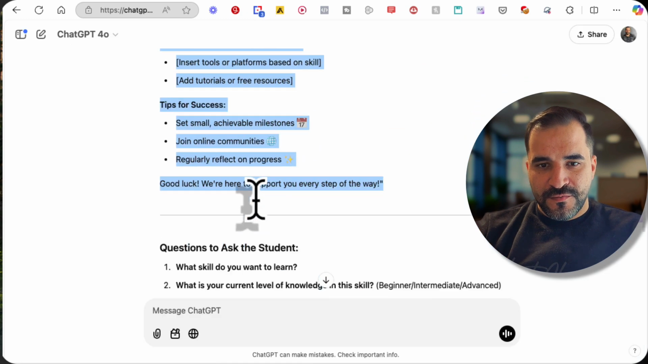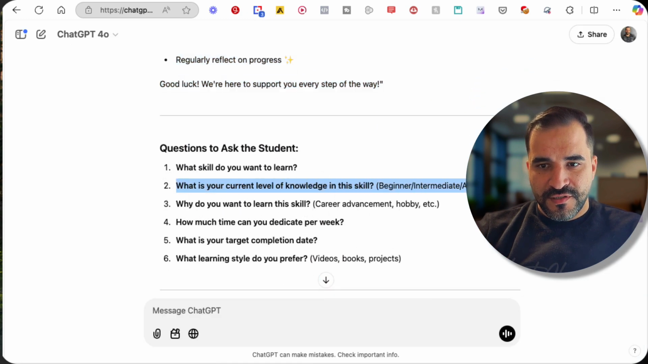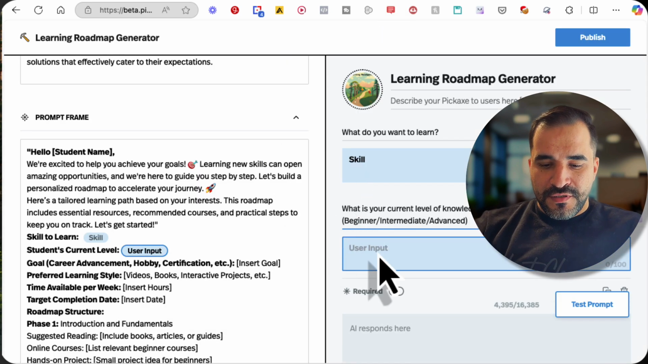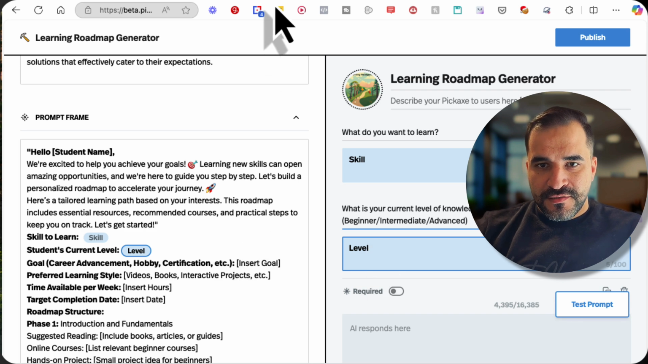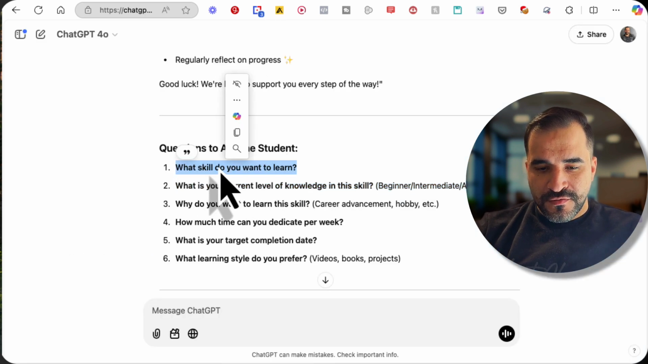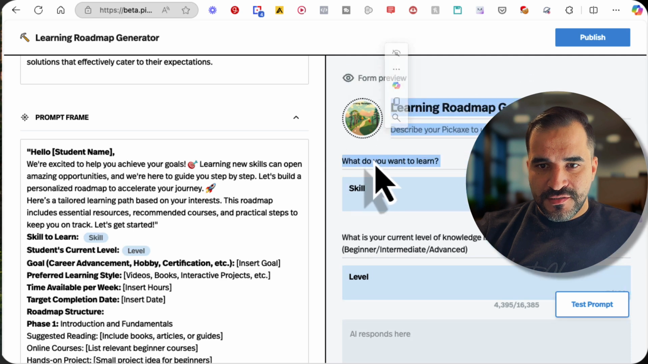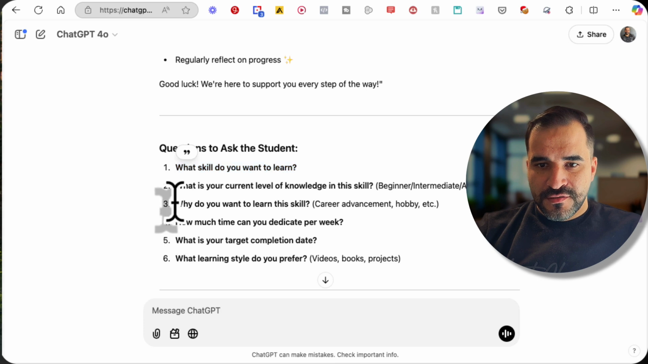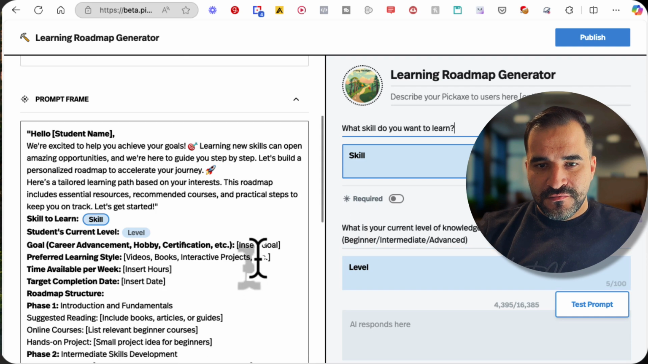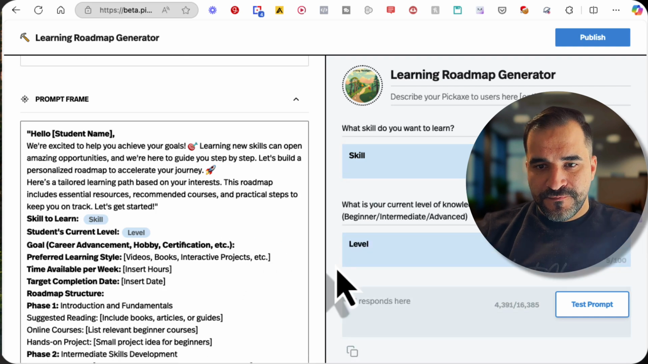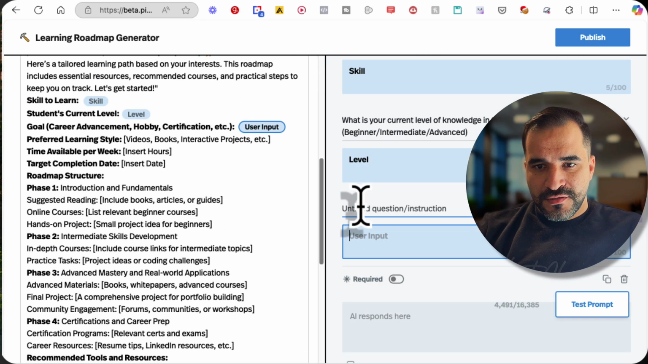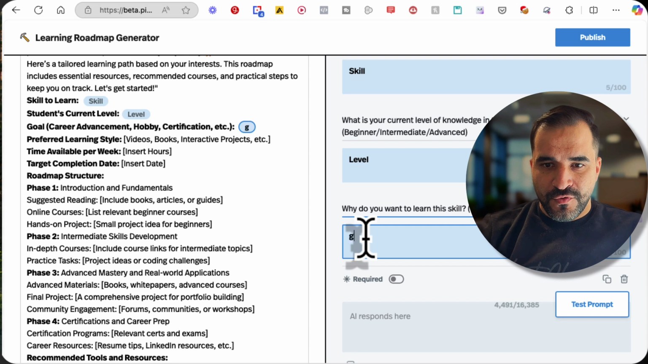Let's take the questions from ChatGPT. It will be easier. What is your current level? And let's call it level. And the third question is, let's take the first question to add it as it is here. Now, the third question is, why do you want to learn this skill? A very nice question. Now let's add another user input and let's place the question here. Goal, let's call it.